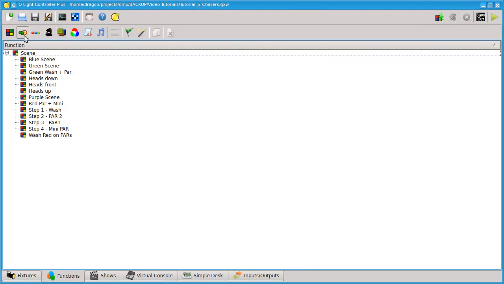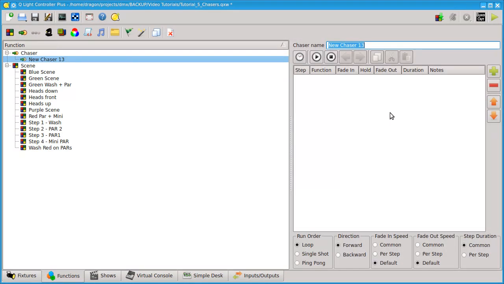So let's start creating one. This is the button to create the new chaser. When I click on it, a new chaser is added and the chaser editor is shown on the right. A chaser is composed by steps. Each step has a number, a progressive number, a name, which is basically the function name which you associate to, fade in, hold, fade out, duration, times, and eventually some notes in case you need them to remember what each step does.